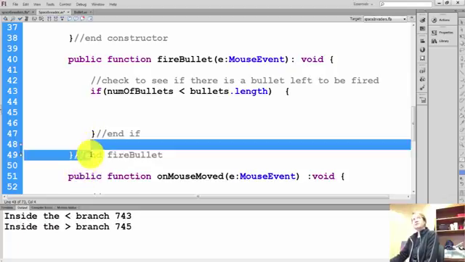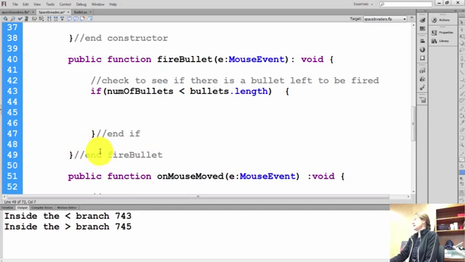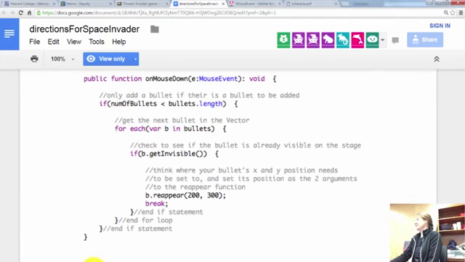So first we check to see if there's a bullet left to be fired. Remember that if there is not a bullet left to be fired, it'll come here and just end, and then it won't fire anything. You can make an error message pop up. You can make it misfire. You could do something else if you wanted to, right?